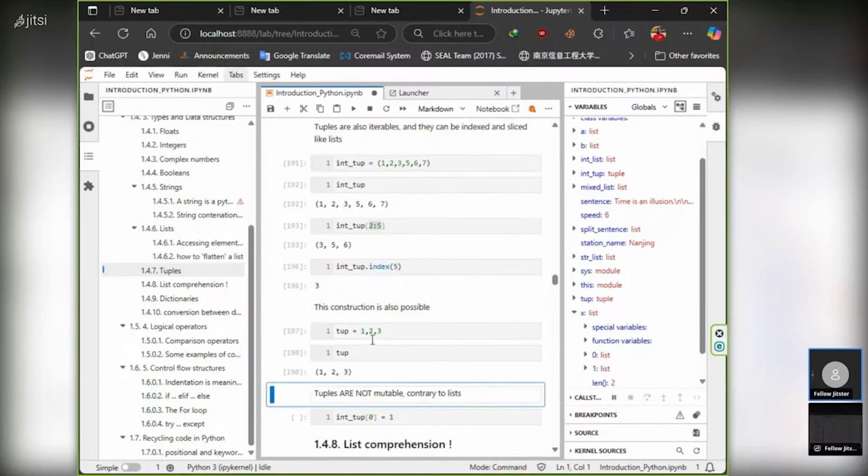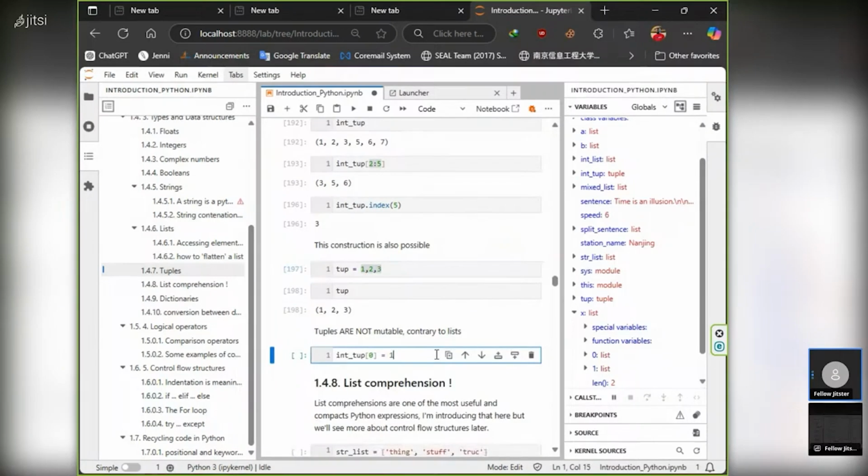And this is also a way you can create a tuple. You can directly separate numbers using commas to create a tuple. Int tuple 0, this is like indexing and replacing. So the same thing. What will this do? Int tuple 0, 0 is the index, that means the first element, and replace it with 1.